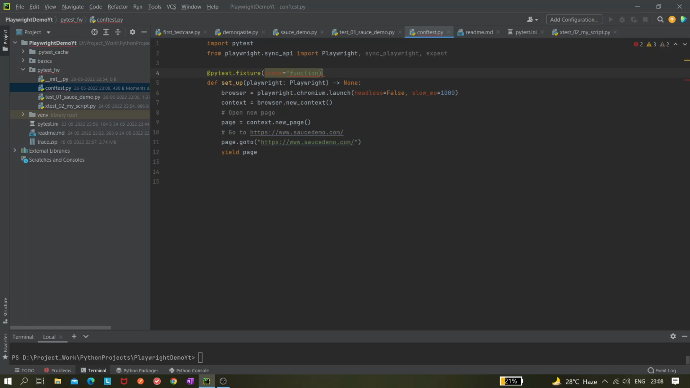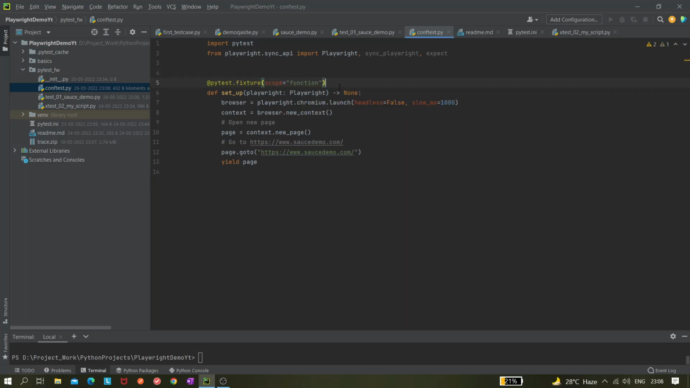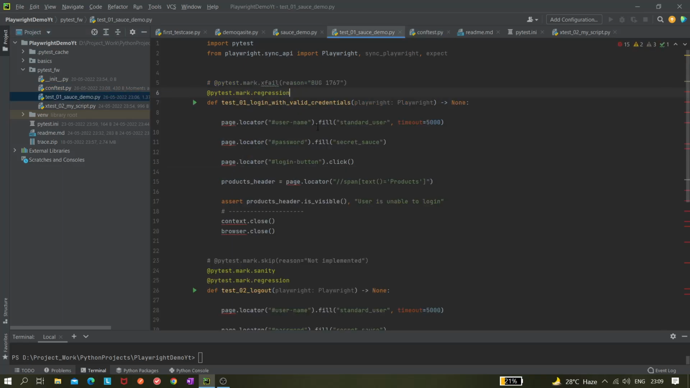We need to give it a double quote, or we can skip it as well. So let it be like that only. Here we are yielding the page, and how it is getting called? We need to pass it here, setup.